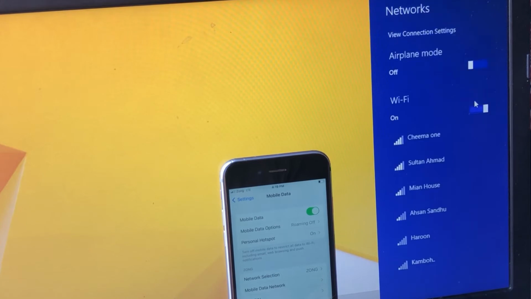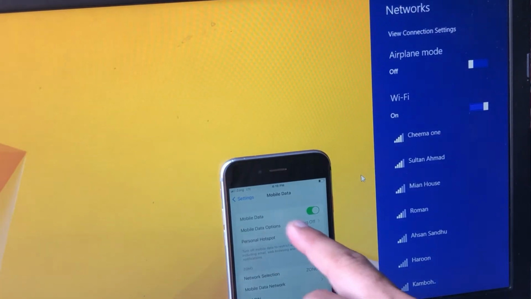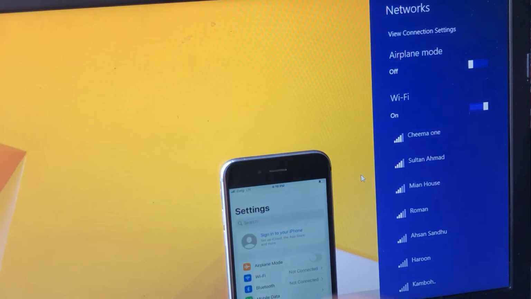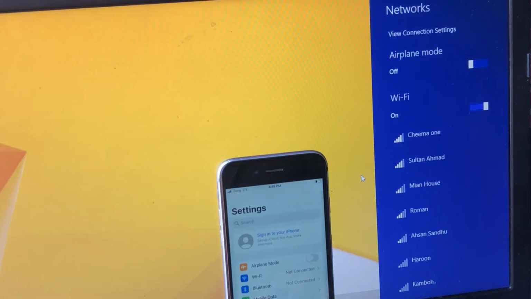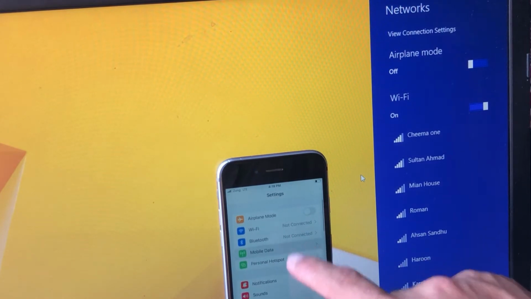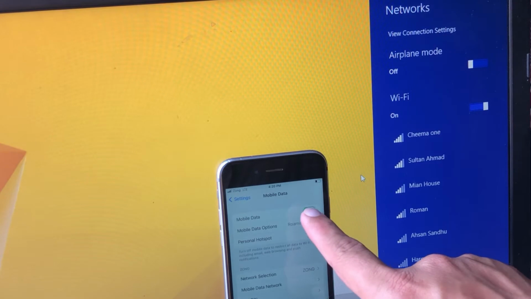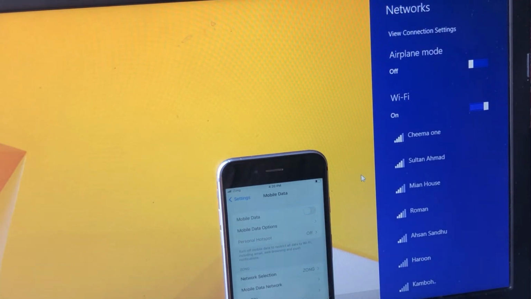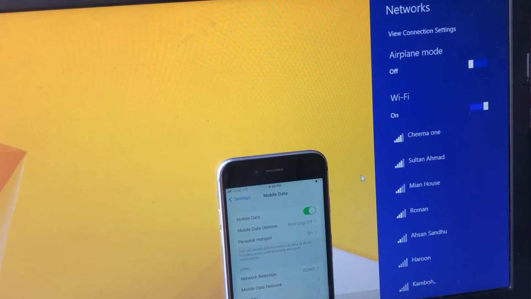So guys, first and basic method is turn off and on allow others to join. To do this, open the settings app on your iPhone or iPad. Now click on mobile data and then turn off the mobile data. Wait for a few seconds, then turn it back on.